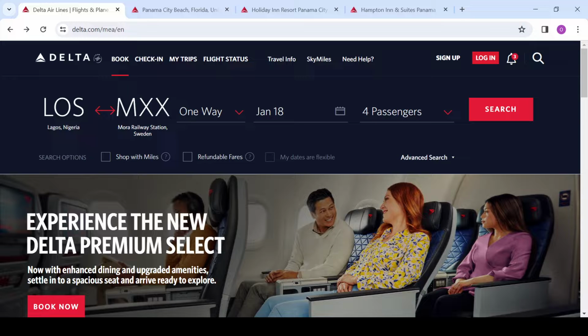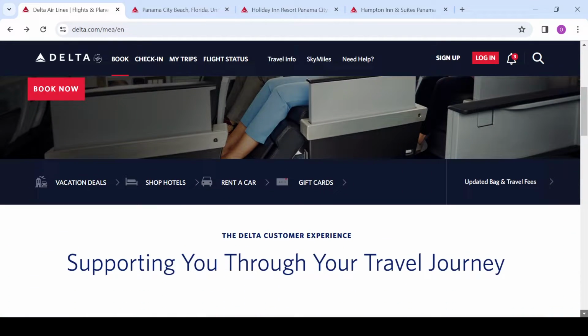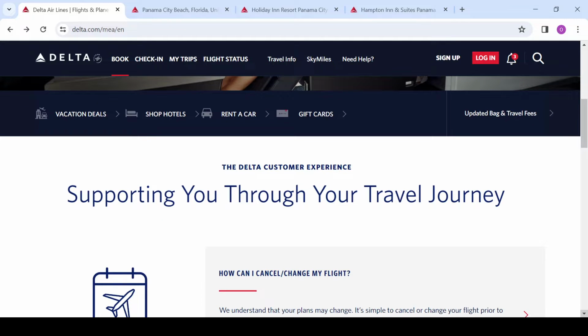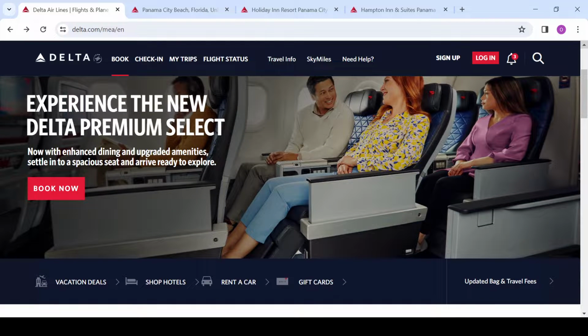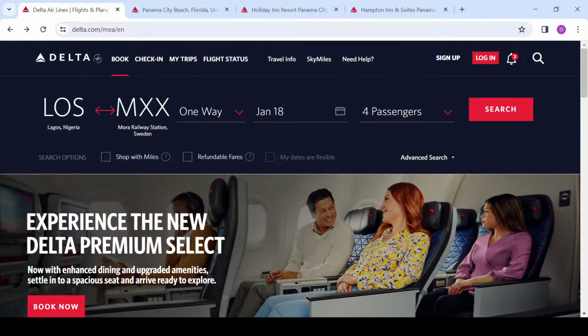You can go through the page to have an overview of what Delta Airlines is all about. It's very simple. Just scroll down. Delta Airlines is basically about airline travel. If you want to travel using an airplane, you can use Delta Airlines for a smooth airline travel. Now back to the question: how to cancel a flight on Delta Airlines.